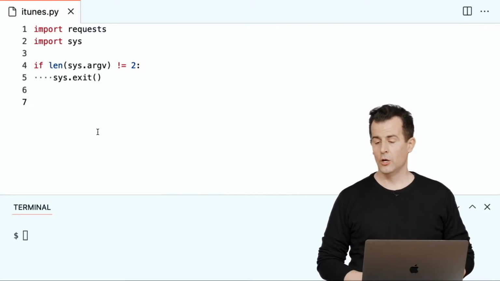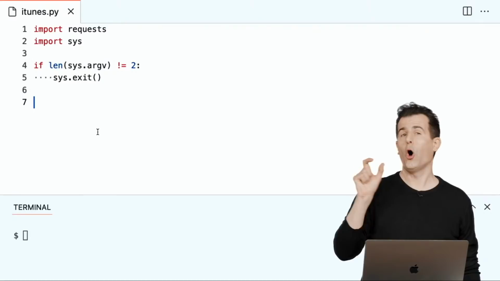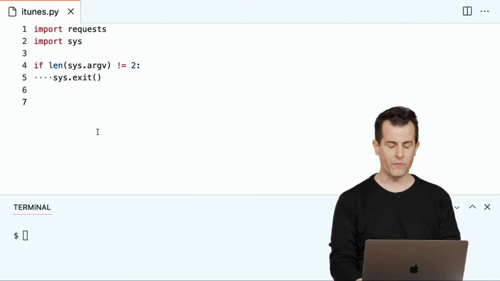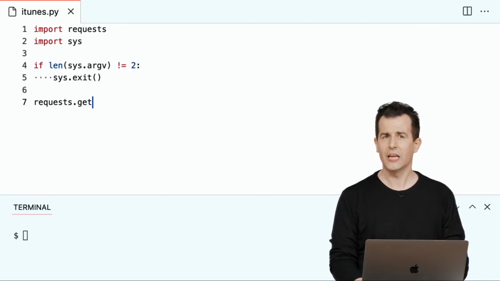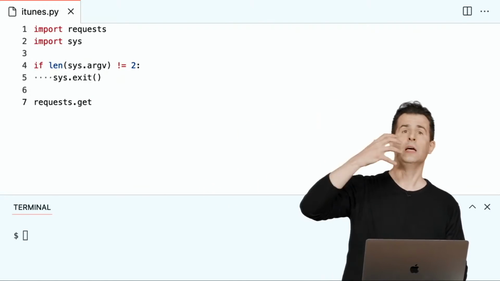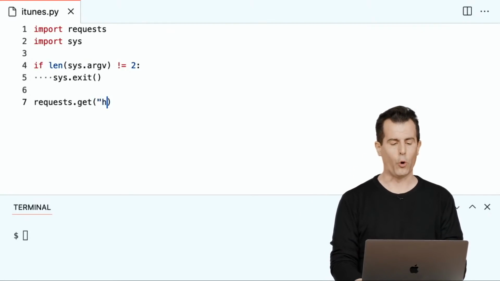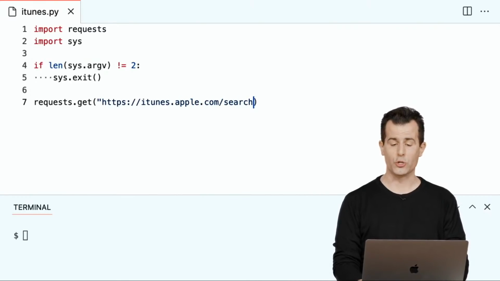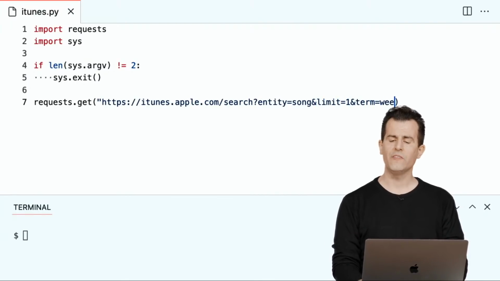All right. So now that I've guaranteed that the user has typed in not just the name of the file, but also the name of a band at the prompt, giving me a length of 2 for sys.argv, let's go ahead and execute requests.get, which is a function inside of the requests package that will literally get some response from a server. And the URL that I want to get is exactly the same as before, https://itunes.apple.com/search, question mark, entity equals song, ampersand, limit equals 1, ampersand, term equals previously Weezer.